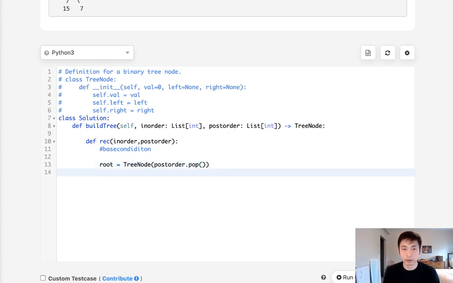Now we need to pass in what's on the right side of this root node and what's on the left side of this root node into our recursion. And we're going to pass that as our in order, and we'll pass in the current post order, whatever is left, because we've popped off the right one, to the right side first and then to the left side.